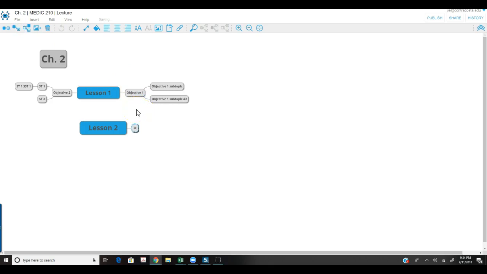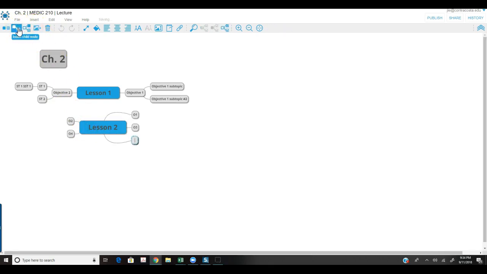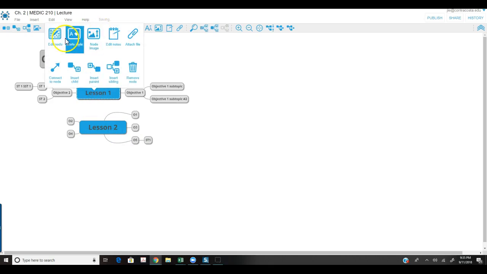Objective 1, just put O1. And child node O2. And insert a child node O3. And insert a child node O4. We just got a lot of objectives or a lot of main points to talk about. And then this fifth one also happens to have a subtopic that we need to talk about, maybe a term definition or something.